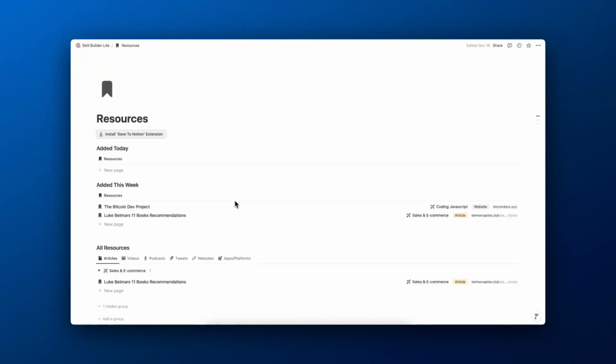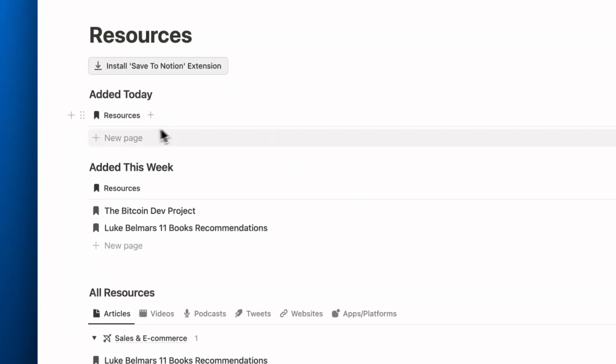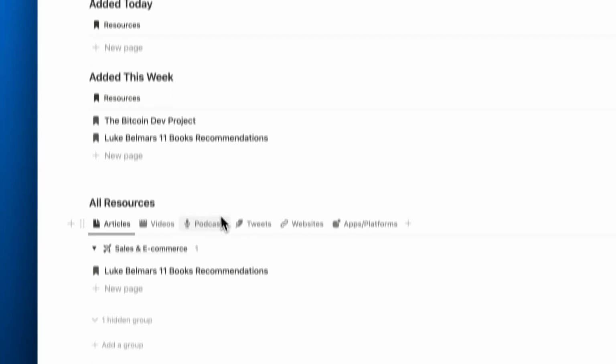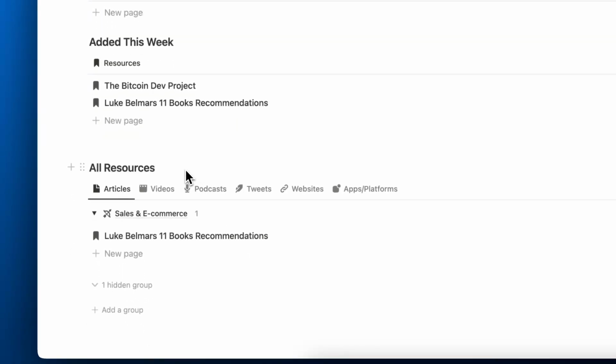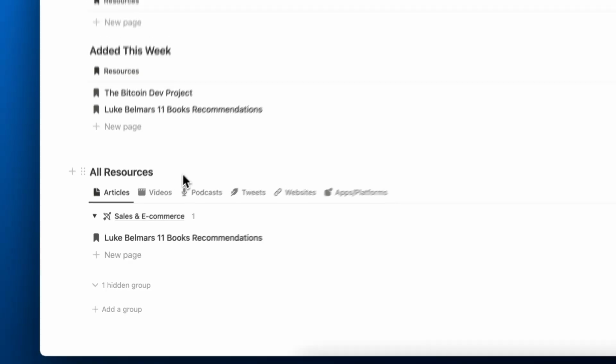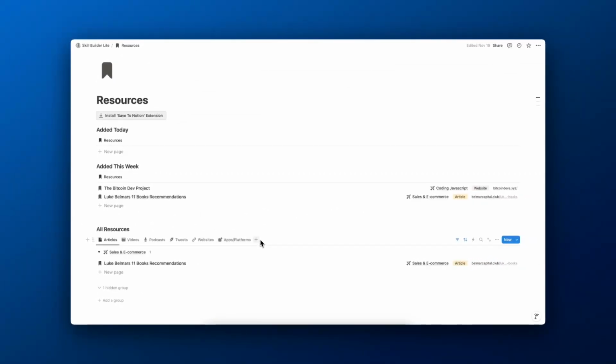Here, you will find all of the resources that you have captured for any given skill. I recommend you use the Save to Notion Chrome extension so that you can add any resources here easily and smoothly. You can see the resources that you have added today, the resources that you have added this week, and finally, an all resources view, where you're going to be able to see all the articles, videos, podcasts, tweets, websites, and apps that you have captured. You can add more options to this and more views to this.